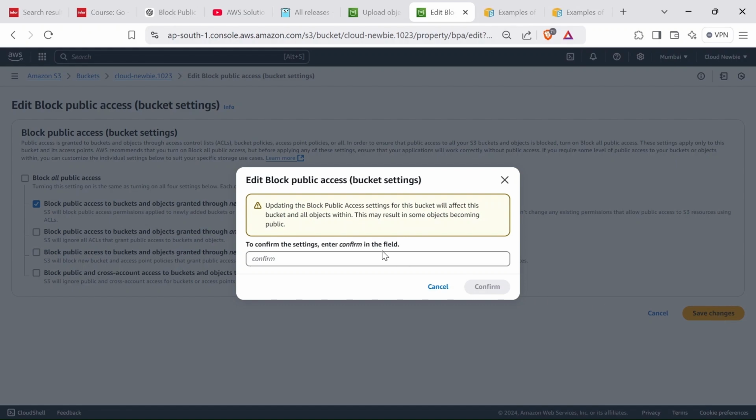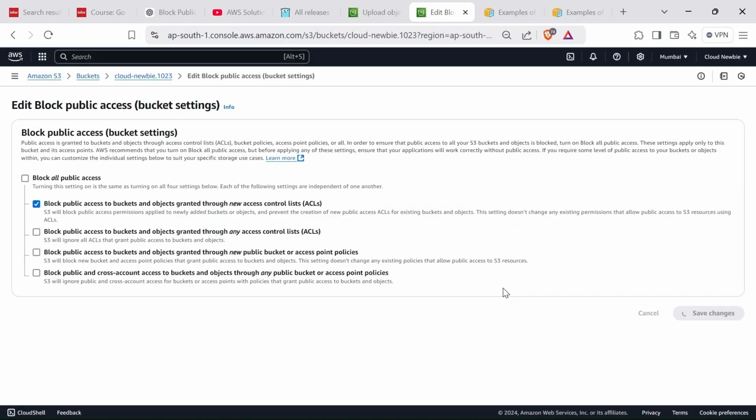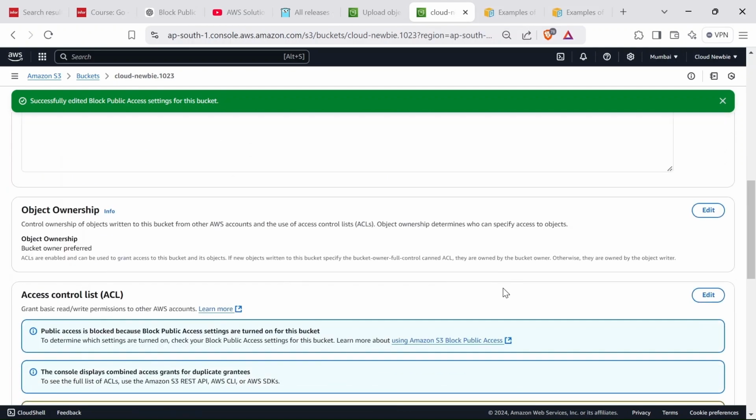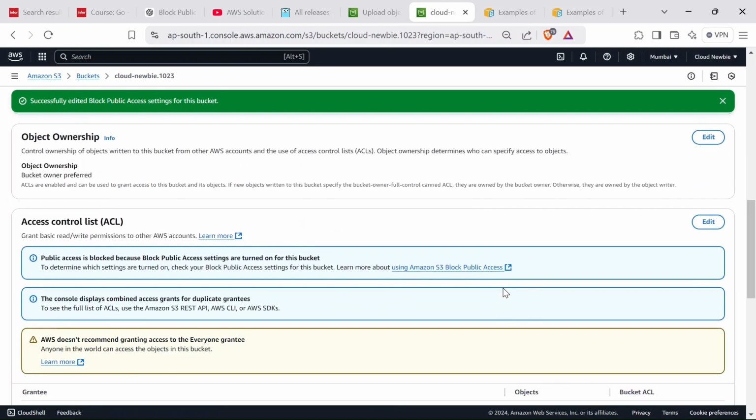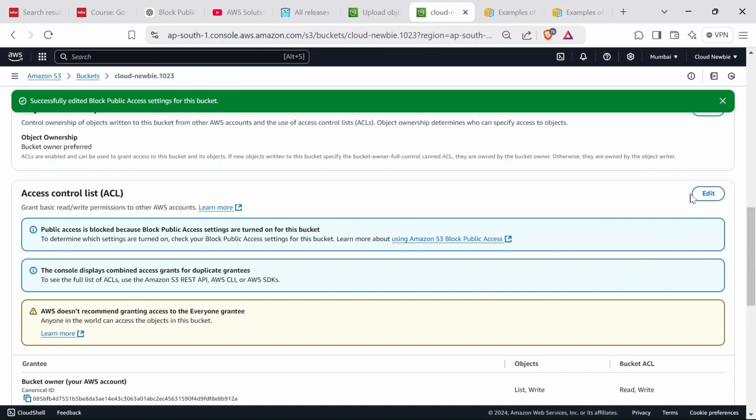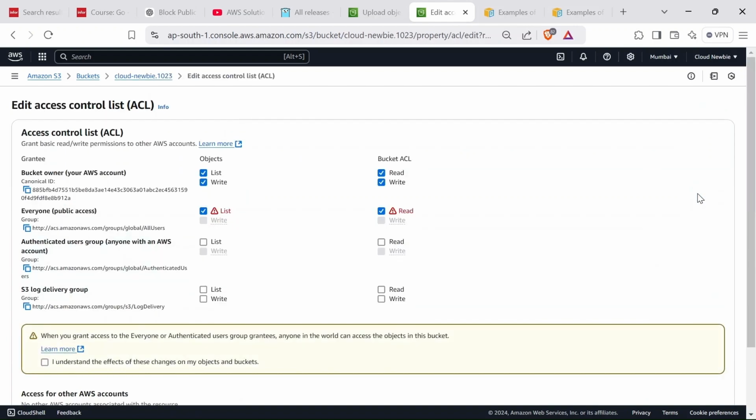It was asking me to confirm. I'll write confirm and hit confirm. I'll now go down a little bit. Here is the access control list. Please note that this ACL is at the bucket level. I'll now click edit. I have already selected this list and read.